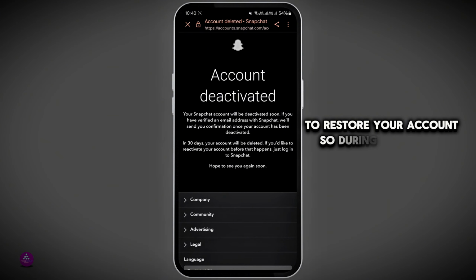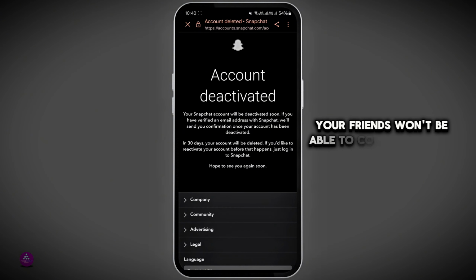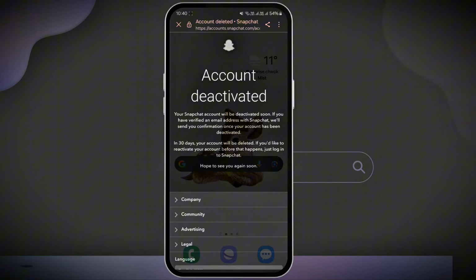So during the 30-day period, your account will be inactive. Your friends won't be able to contact you or view your profile. And after 30 days, your account and all associated data will be permanently deleted. So this was all about it.